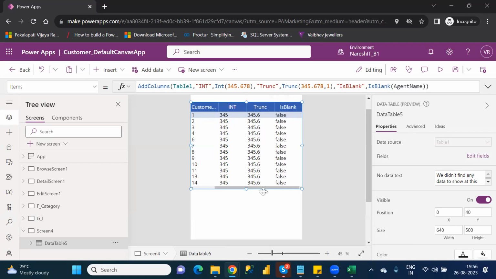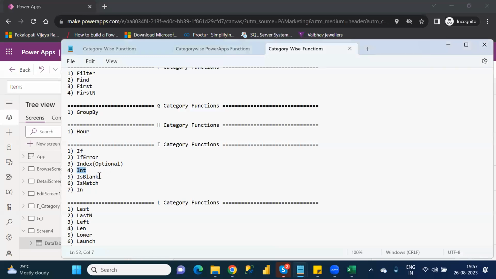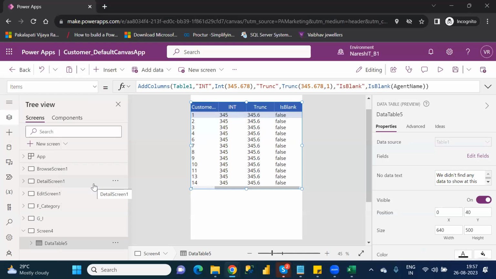See here, all are returning false. In whichever rows blank values are there, for those rows it returns true. Otherwise, it returns false. Understand clearly or not? Next one is match. If any of the values is matched, then it returns true. Otherwise, it returns false. If you didn't understand, I will show you.